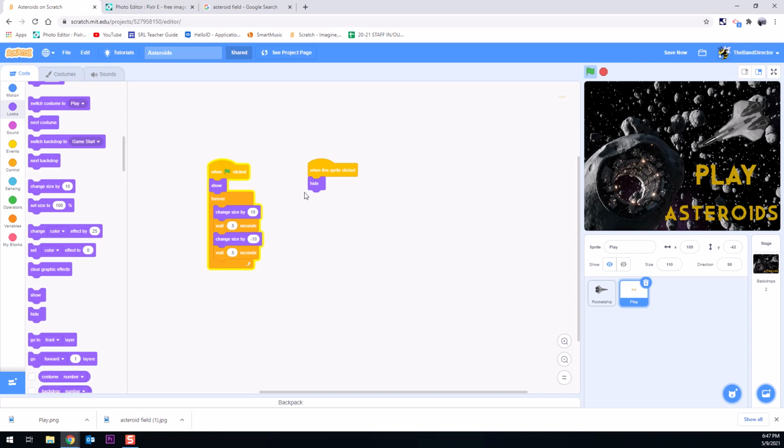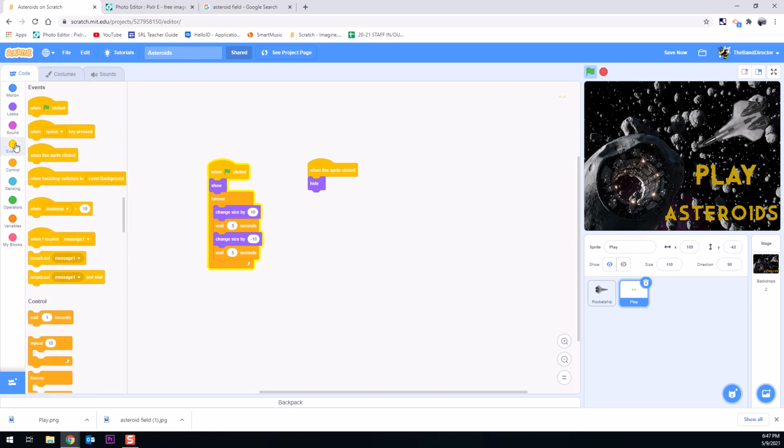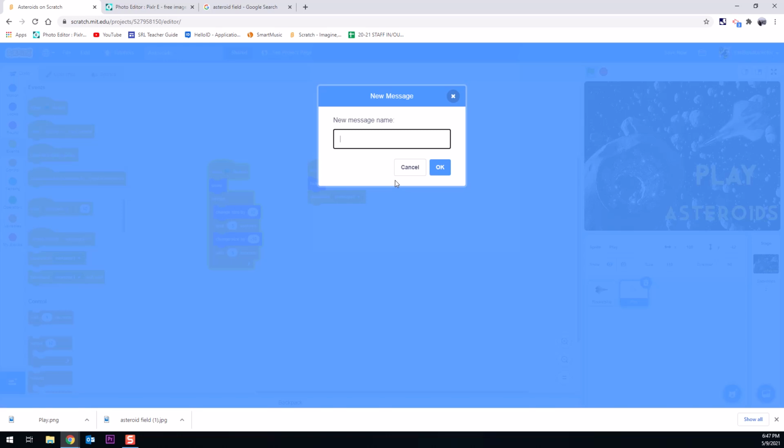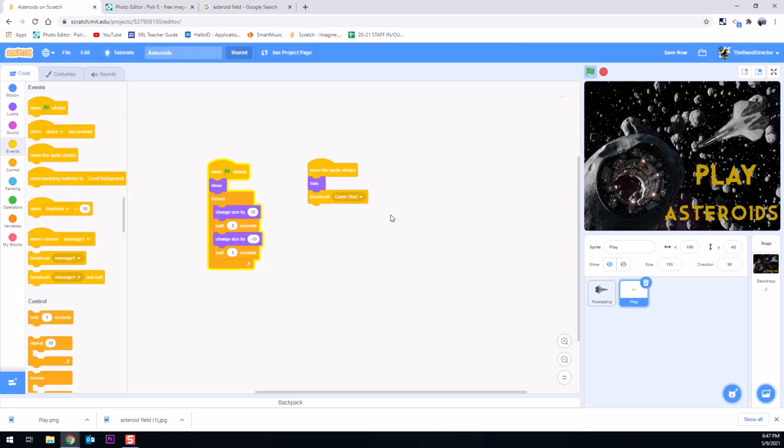We wanted to do one other thing though. As we click on it and it disappears, we wanted to tell the game to start. So under events here, we can have it broadcast a message. And I'm going to create a new message. I'm going to call this game start or something like that. We'll hit OK. And when something else receives game start, it'll do other things.